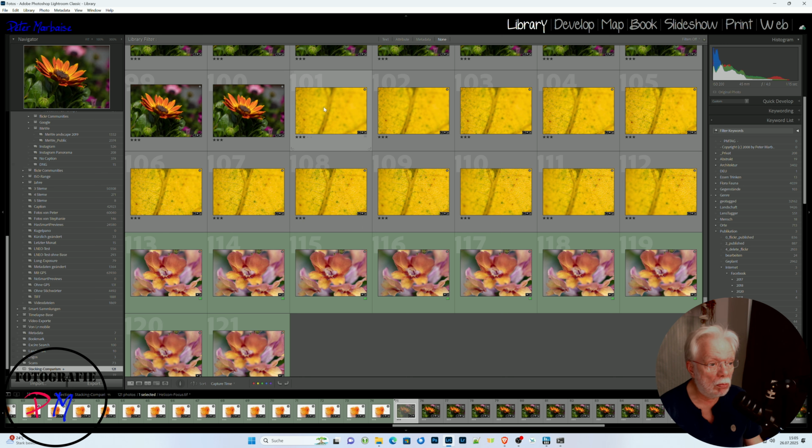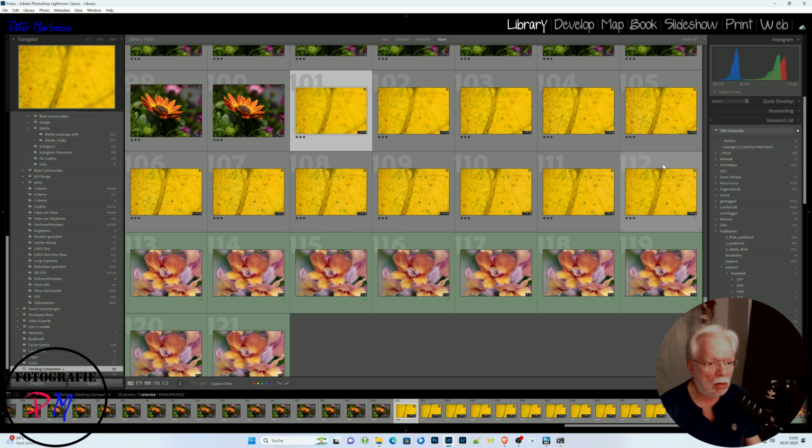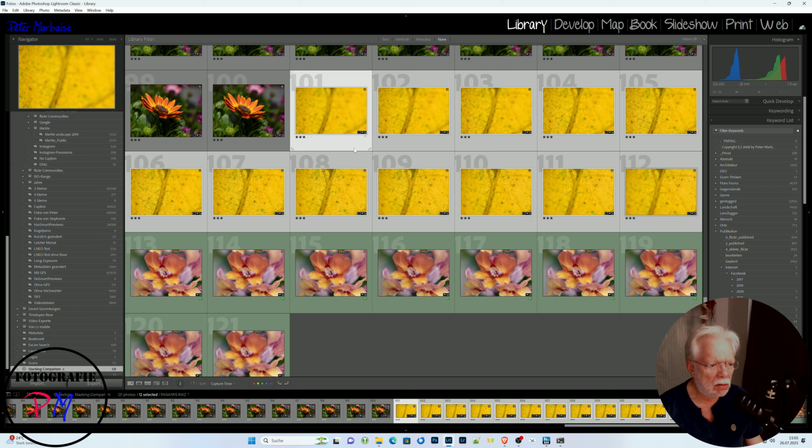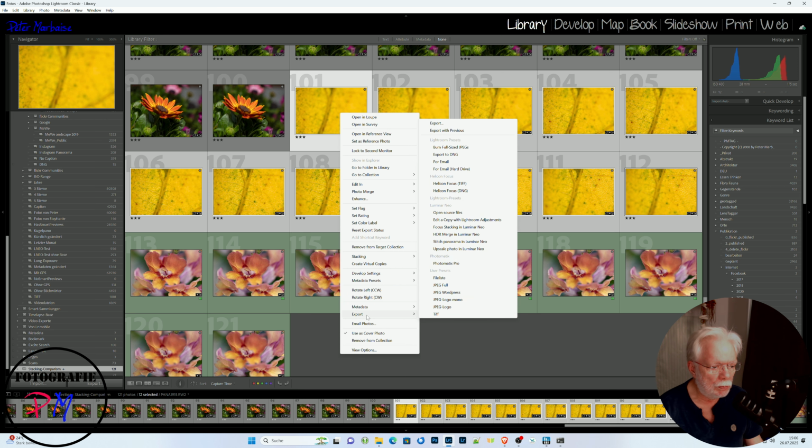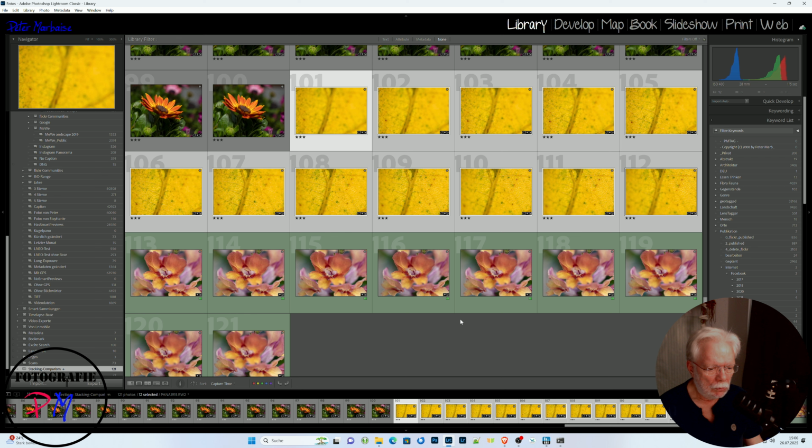Okay, the next one we make, as an example, let's take this one. That's an extreme macro of an autumn leaf. I think it's 2:1 or even 3:1 magnification rate. I shot that with the AstrHori, which I did a separate video on. We export those to TIFF.